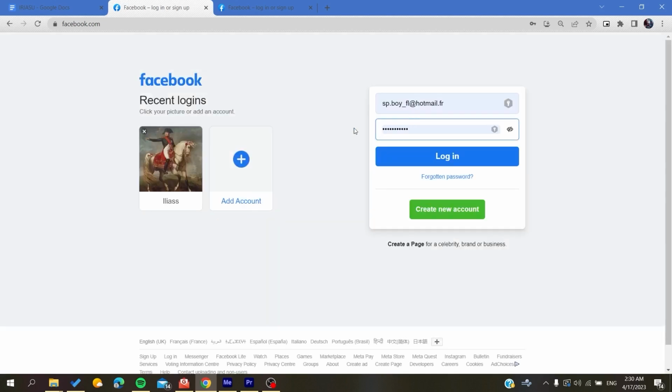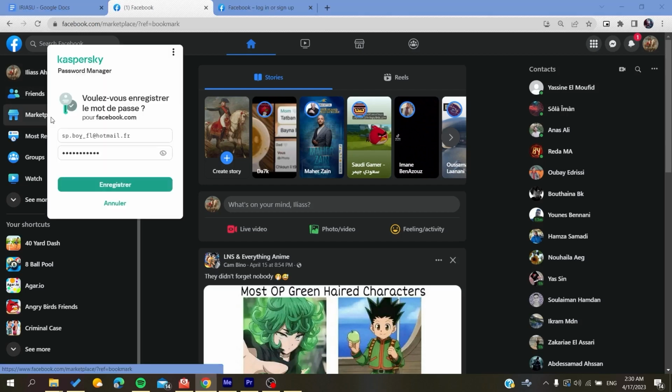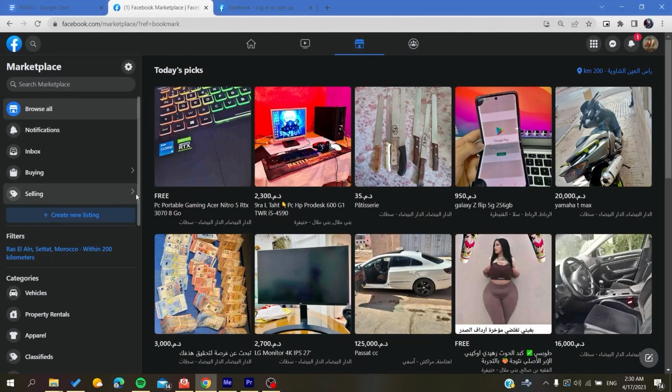Then all you need to do is go again to facebook.com and log in to your account. So basically you click on login after you fill in your email and password and it will take you to your account. And now the last thing to do is to go to the marketplace, and all that remains is to follow these simple steps.